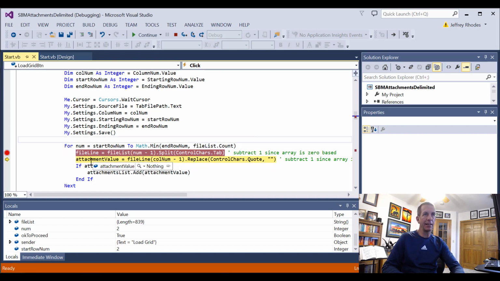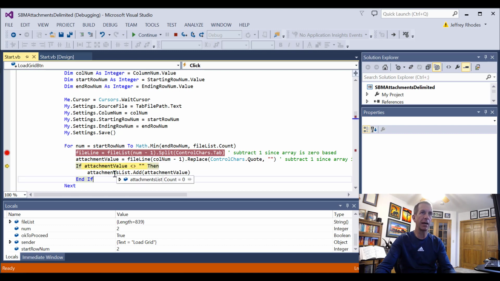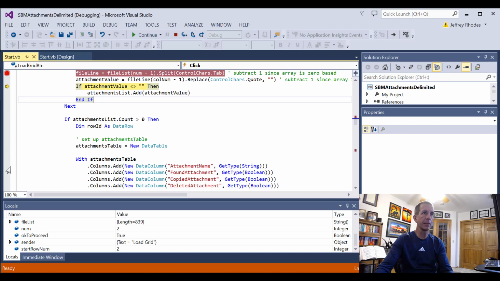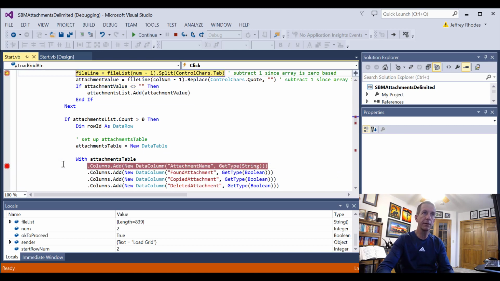So that's what this next line is. It's like, okay, let's replace quotes with not quotes. And I get the column minus 1, because it starts at 0. So if I say I want column 2, it is position 1. That's why I subtract 1. Okay, so you see now I've got the attachment value, and now it's got the single quotes. Then I add it, and this part I didn't change, where I've got a generic list, and I add all those in. So let's pass all that, and I'll go all the way down here.